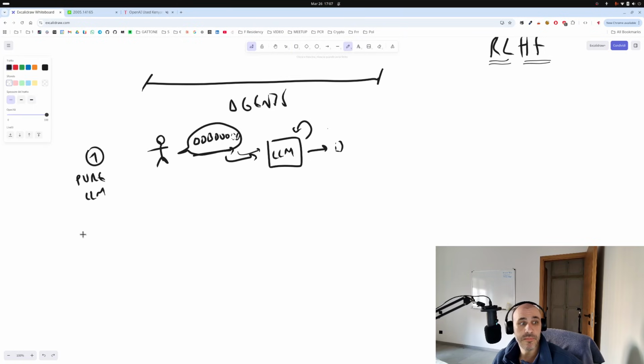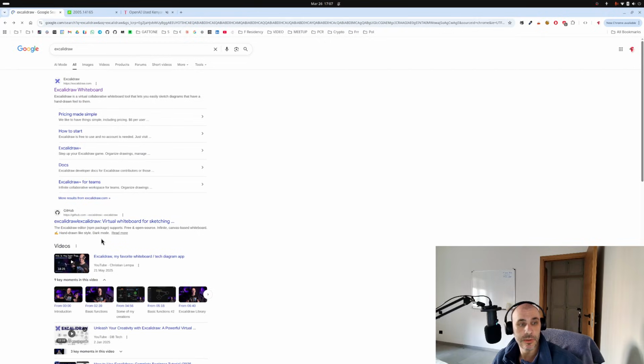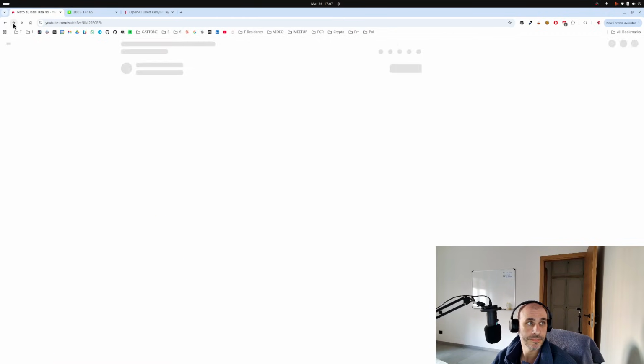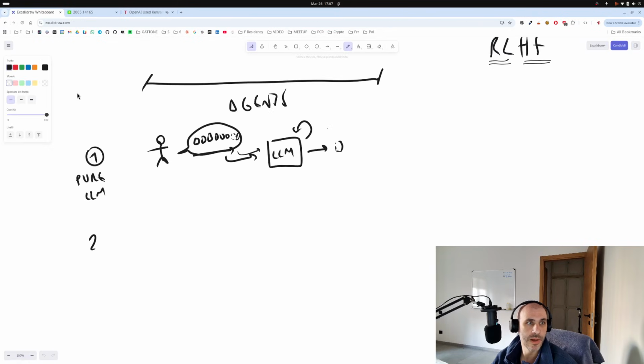A second step, which was a little discussed and became a big market around this, was RAG. This was the first form of something similar to an agent.